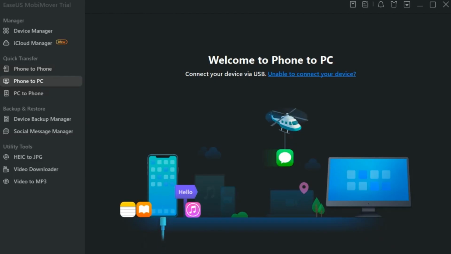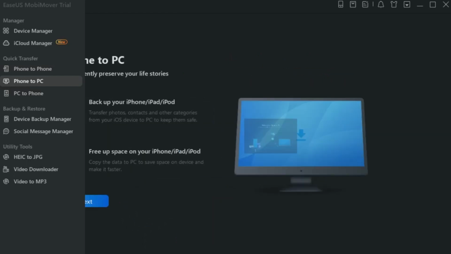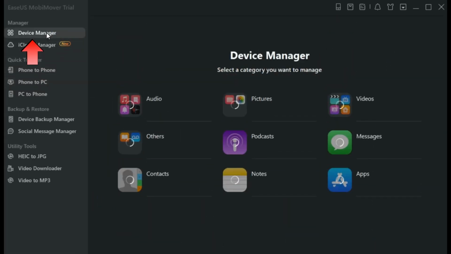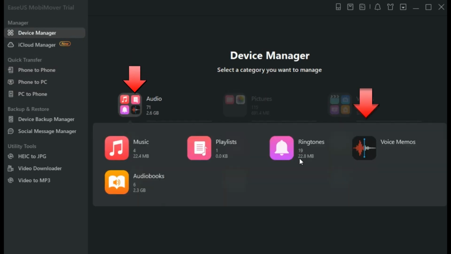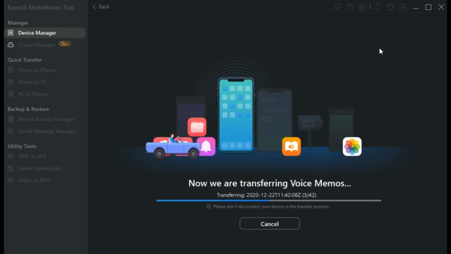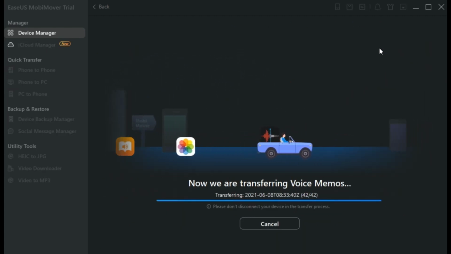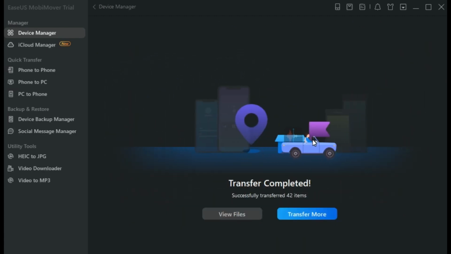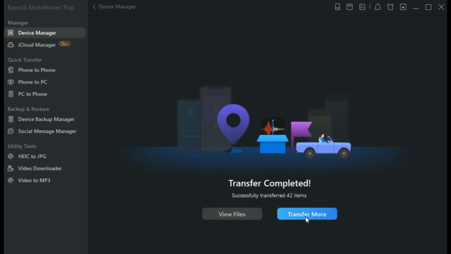Step 1. Launch MobiMover on your computer and connect your iPhone to the computer. Step 2. Click the Device Manager mode. When it recognizes your files, click Audio and select Voice Memos. Step 3. From the listed voice memos, select your desired items and click to PC to transfer voice memos from iPhone to computer. MobiMover will immediately start the transfer process. Wait patiently until it finishes. After that, you can view the files or transfer more.